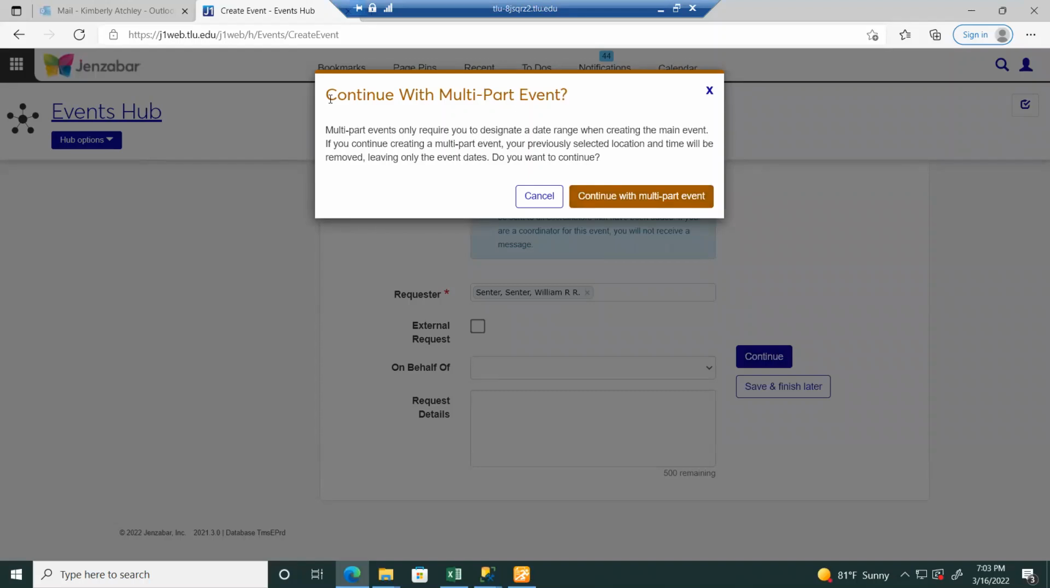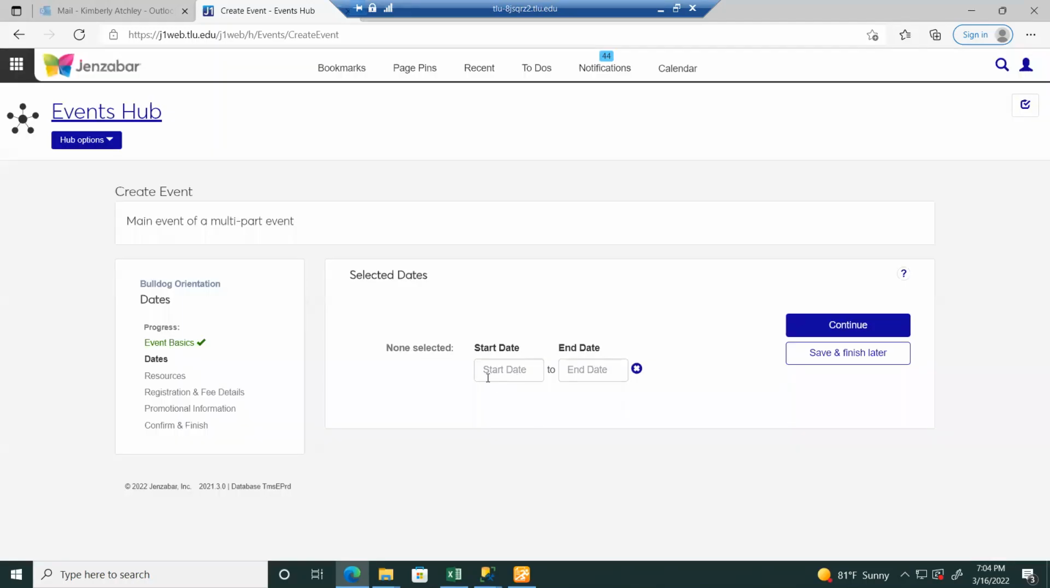Okay, and you're going to get this message that says multi-part events only require you to designate a date range when creating the main event. If you continue creating a multi-part event, your previously selected location and time will be removed, leaving only the event date. And do you want to continue? You want to click continue.